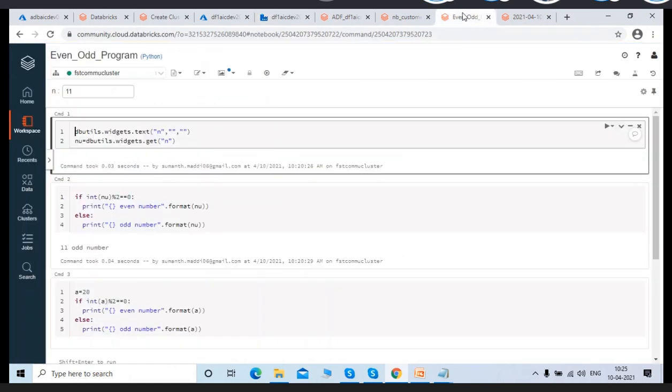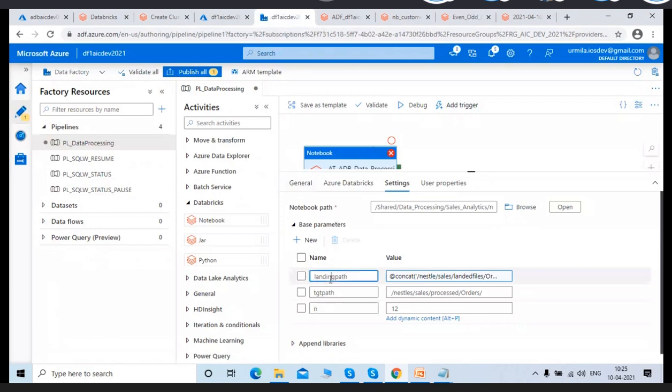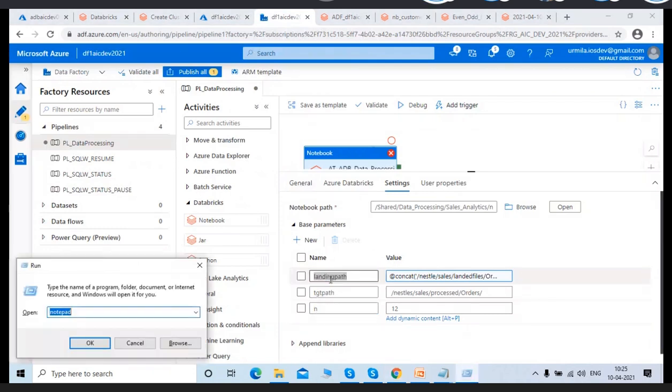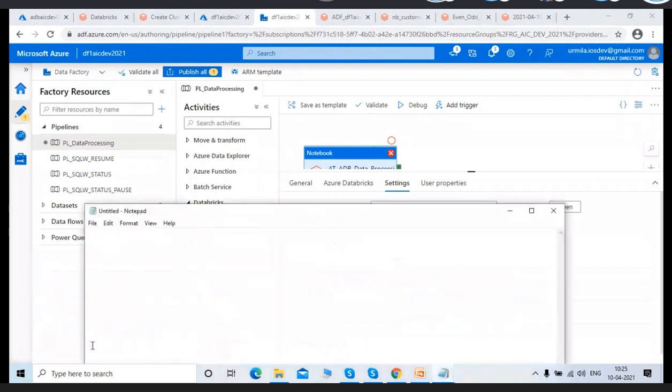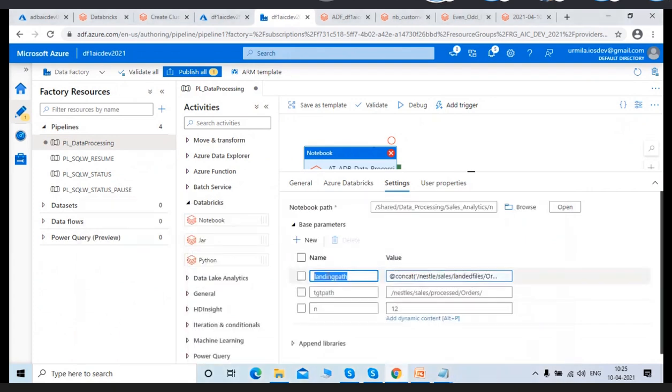Sir, in the small thing I missed. This base parameter, whatever we declare here while creating the notebook, the same parameter can be passed a value with widget.text only, right, sir? First, what will you do? In step one, you will define the notebook, right? Step two, you will execute from ADF, right? So whatever parameters or widgets are defined, the same names we should define in the data factory. Okay, sir.